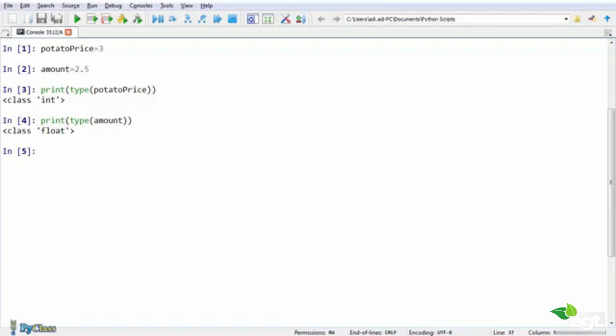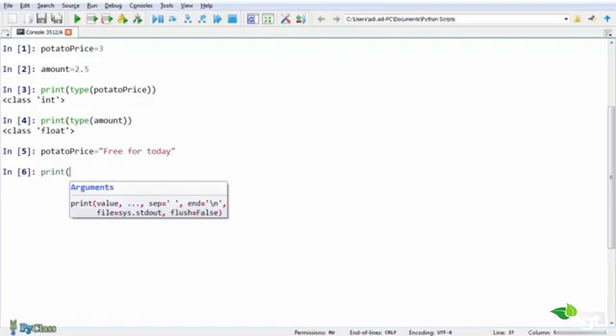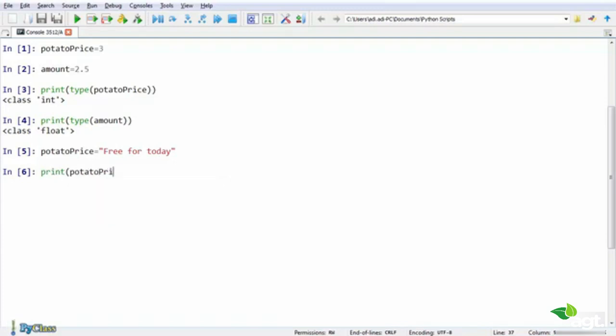You can assign any other values to the existing variables as well, even different data types from what the variable currently holds. So here I'm gonna assign a string to my potato price variable. Strings are like text, but we'll cover that later. So potato price equals free for today. And the variable will have discarded its previous value by keeping the new one.